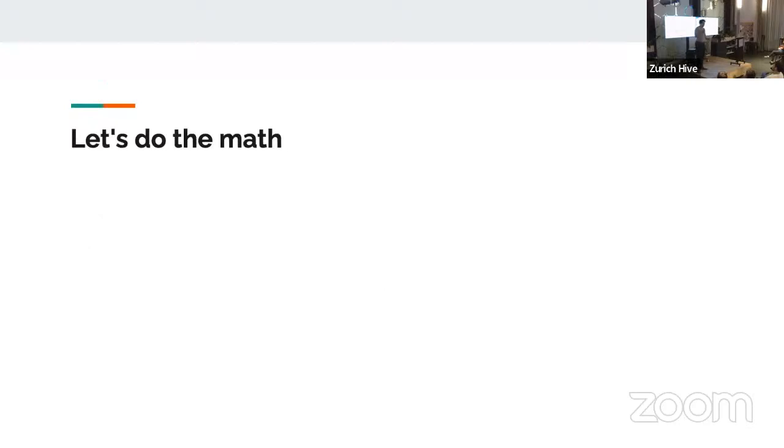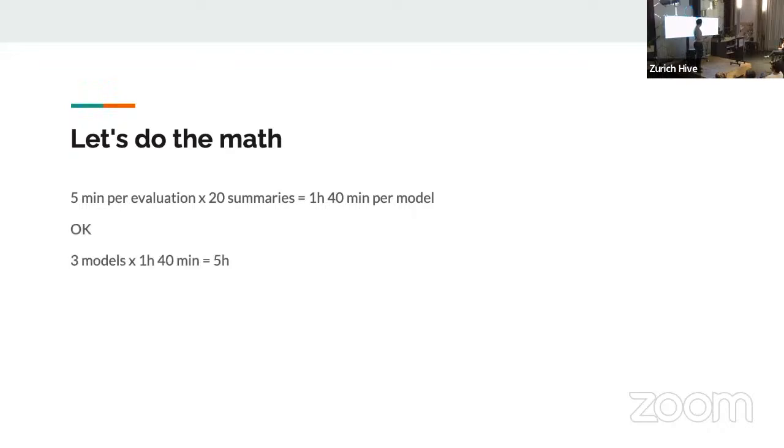And let's do the math. How much did it take us? Let's assume that we need 5 minutes per evaluation. We have 20 summaries, so 1 hour 40 per model. Not bad, if it's just one time off, fine. But then we have 3 models. Okay, 5 hours. That's not tragic. That's still less than 1 work day.